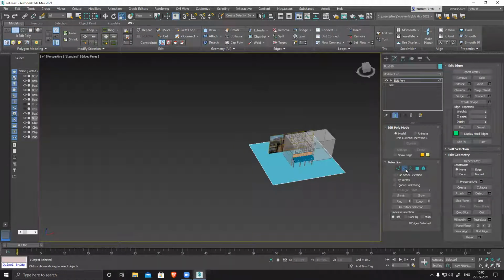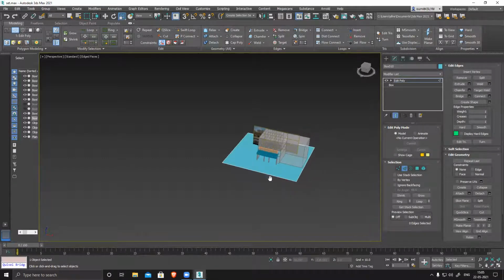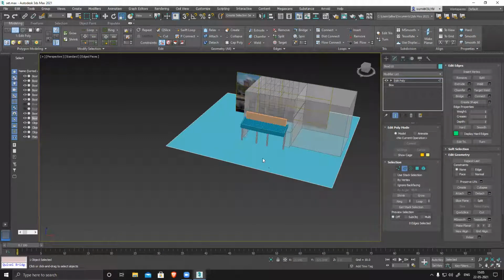Sir, why did you take a box instead of a plane? No, I just simply duplicated that. That's why. I just simply duplicated this geometry. I could have taken a plane and placed it here, but there's already a box, so I just duplicated and placed it. There's nothing specific.